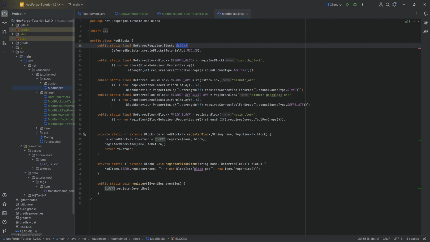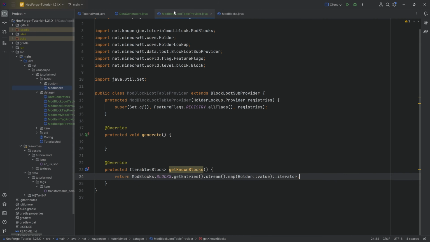With this deferred register. This is going to be our bismuth block, our bismuth ore, the deep slate ore, as well as the magic block, right? So all of those are now registered in our deferred register. And now we're getting that as a list, and we're just sort of transforming it, right?